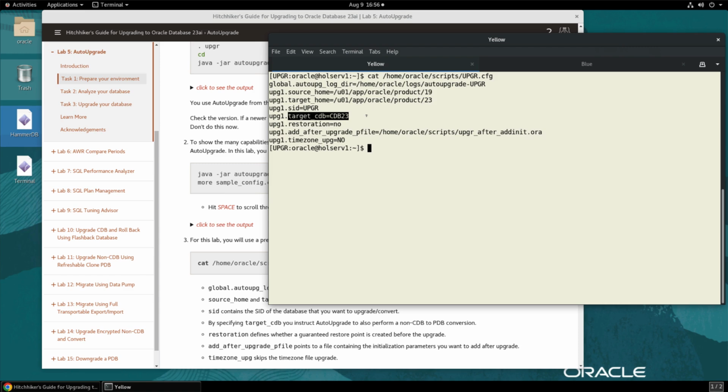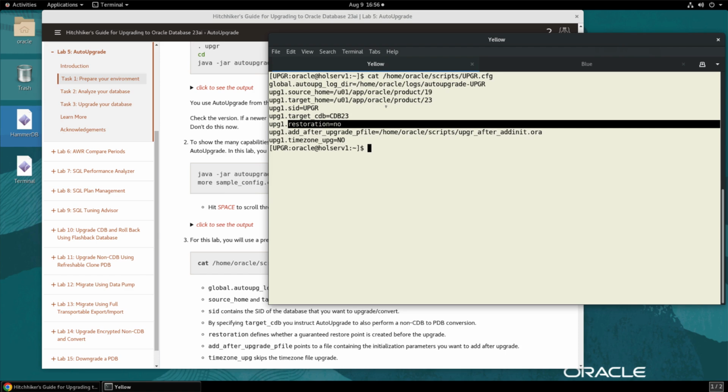a PDB. Now by default, AutoUpgrade writes a guaranteed restore point. In order to save time and not spill around with logs and whatever, we have no archive log turned on here. So we intentionally skip restoration equals no. We skip for this environment the guaranteed restore point. By default, it would create one.